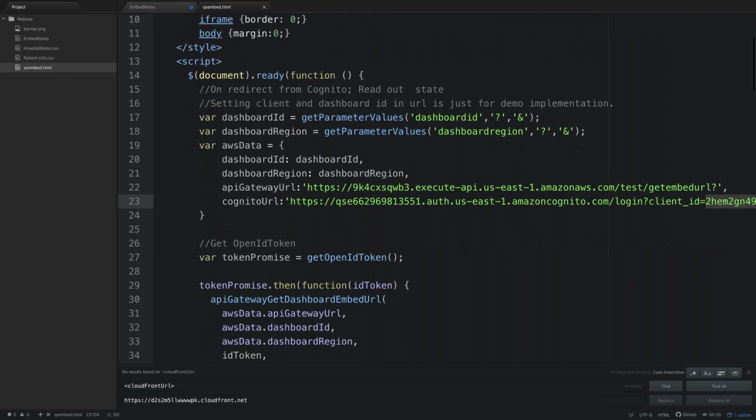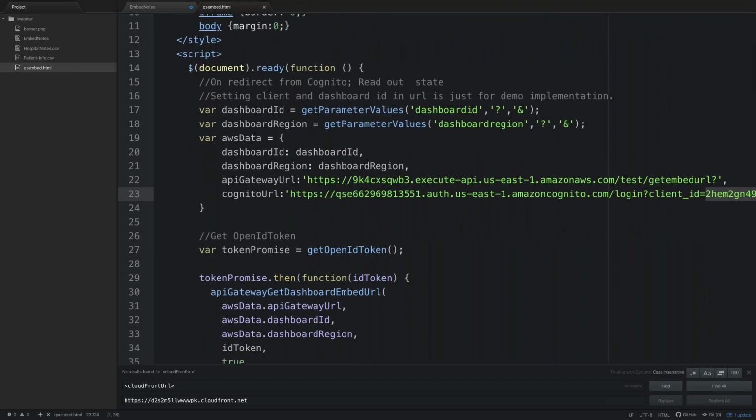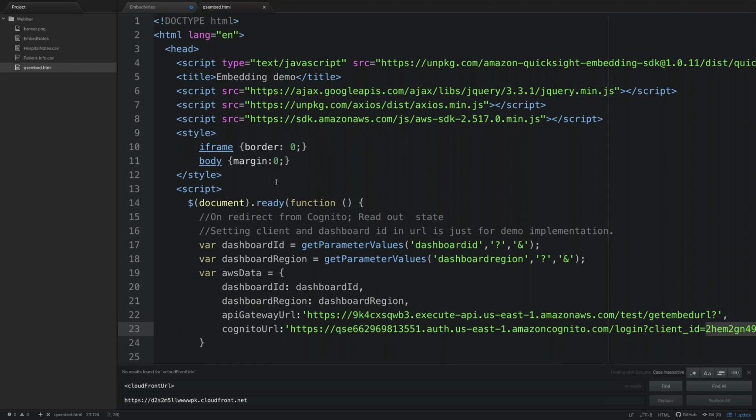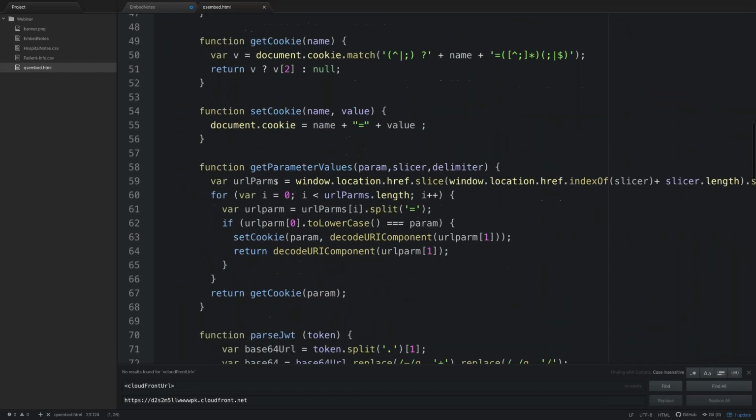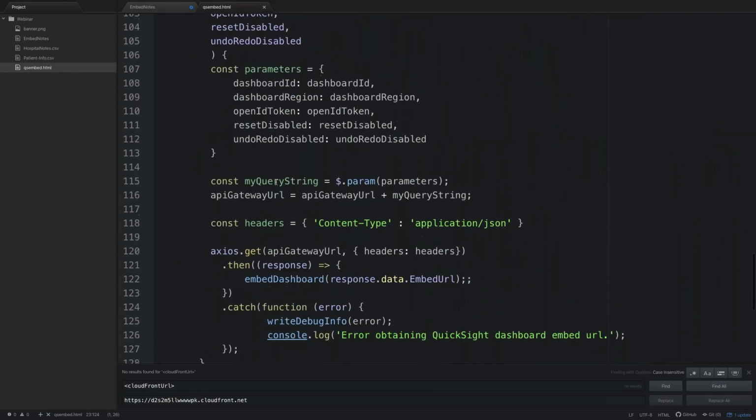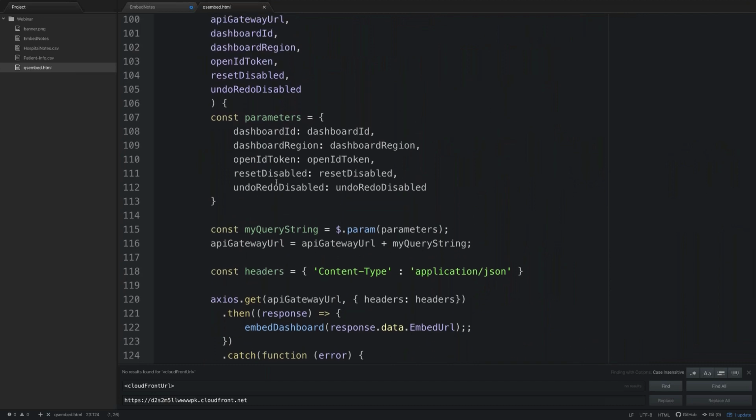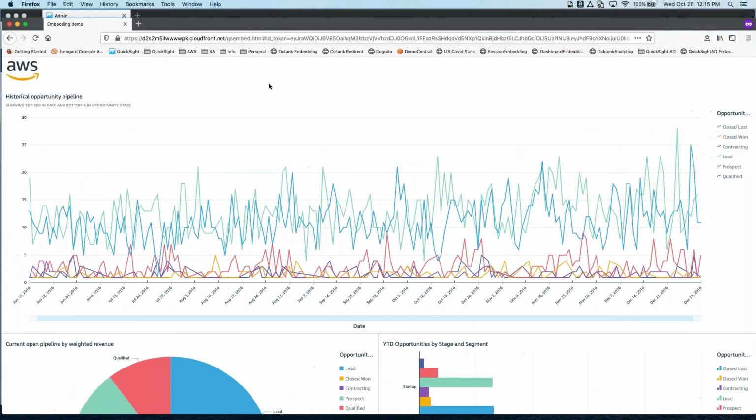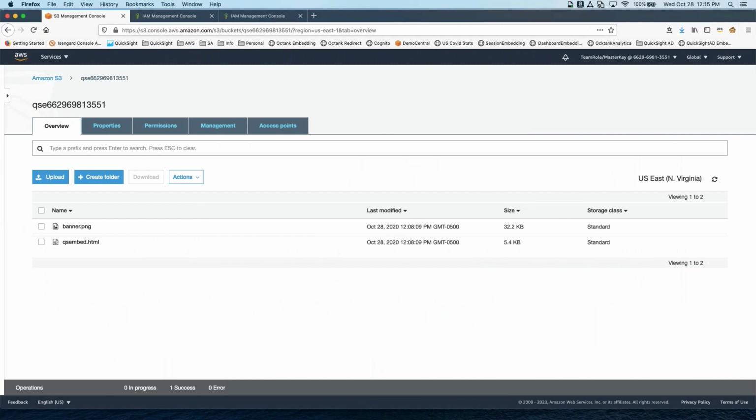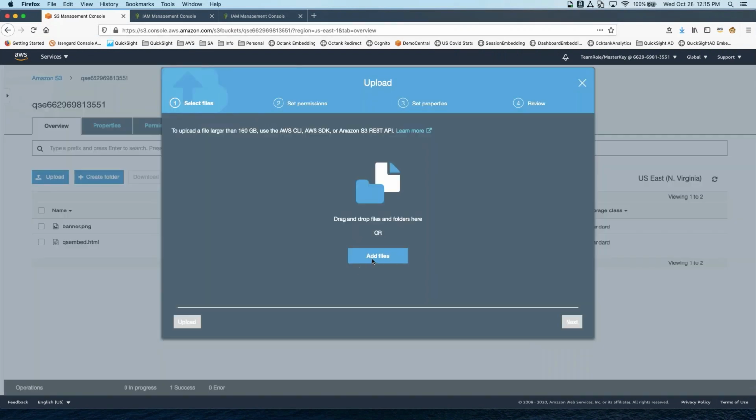Sure, I'll do that. Let me actually mess up my code so that I can get an error, and then I will walk through some of the troubleshooting steps. Okay, so in here, the part where I am passing in a dashboard ID, maybe I will make this caps. I believe that should get me an error. And I will upload this version into my S3 bucket.